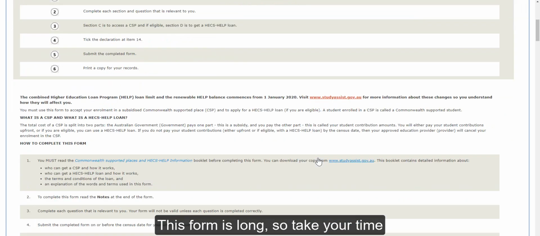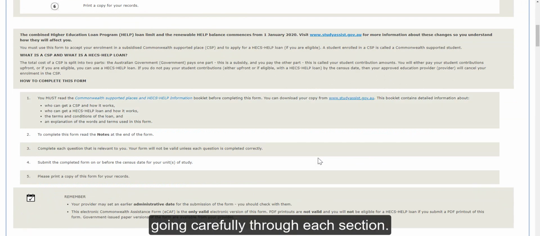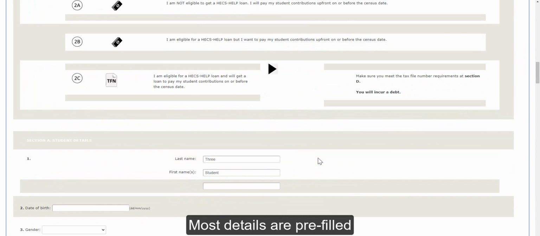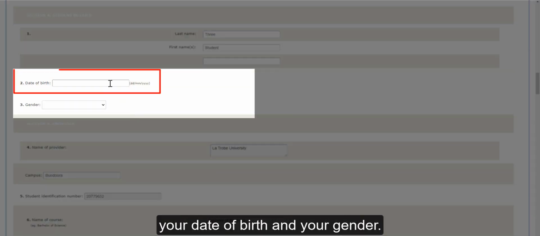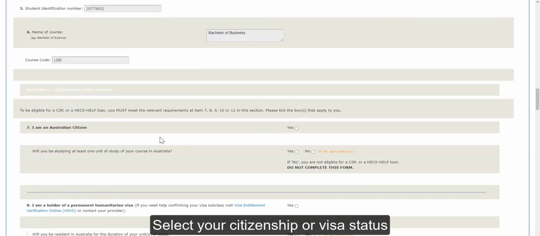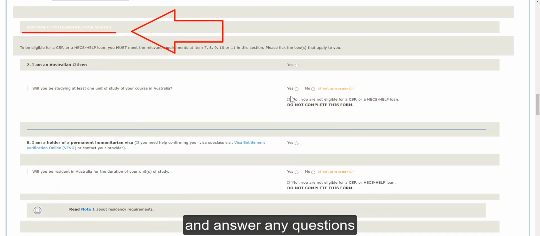This form is long, so take your time going carefully through each section. Read the instructions at the top of the form. These will help you complete it. Most details are pre-filled, but you'll need to enter your date of birth and your gender. Select your citizenship or visa status and answer any questions listed in your category.